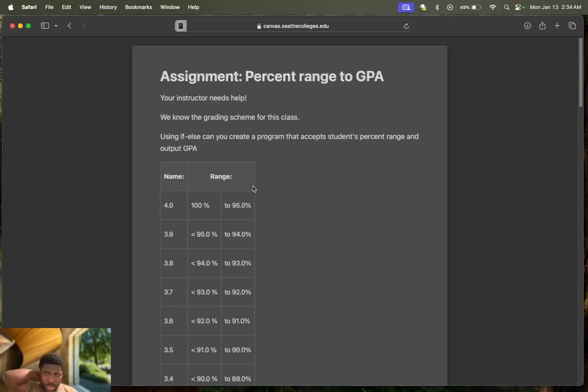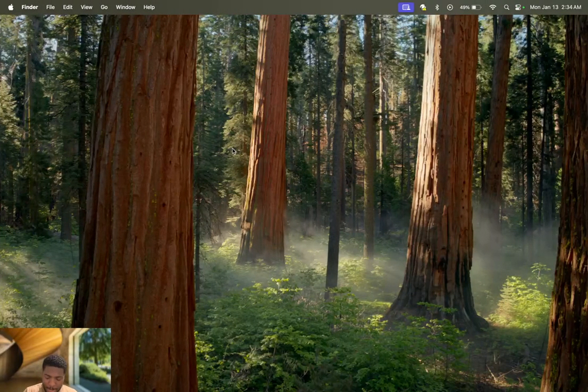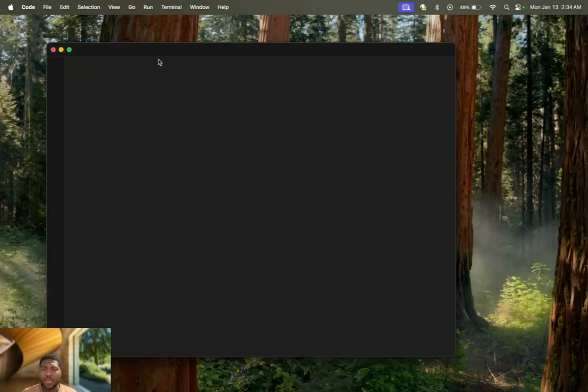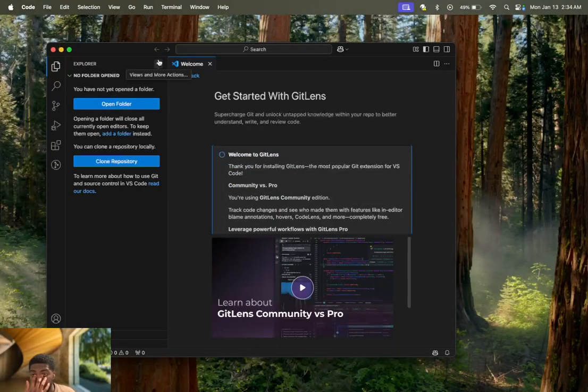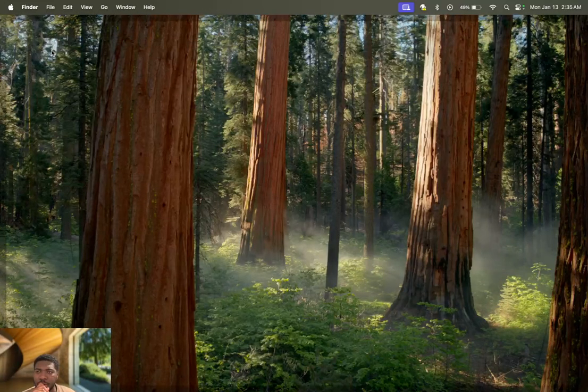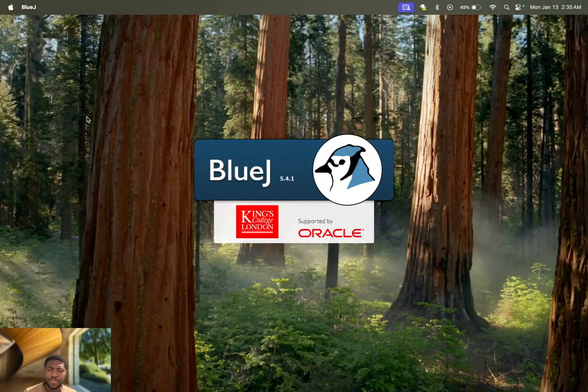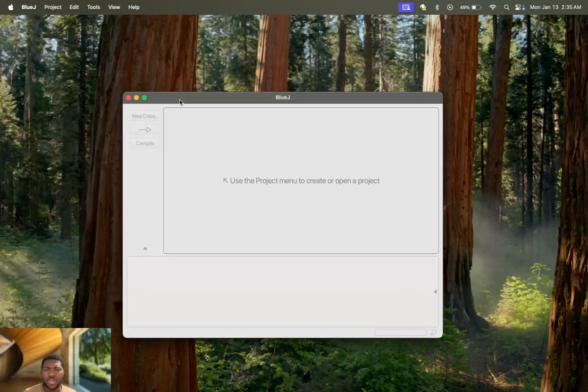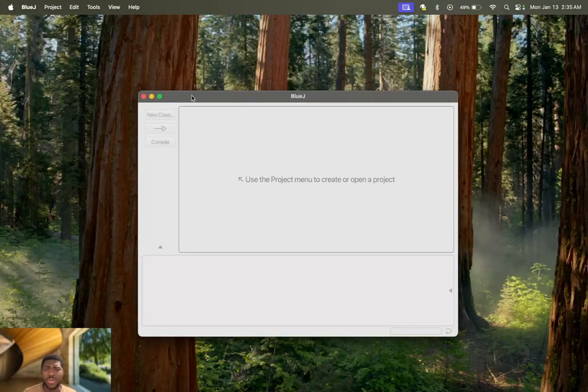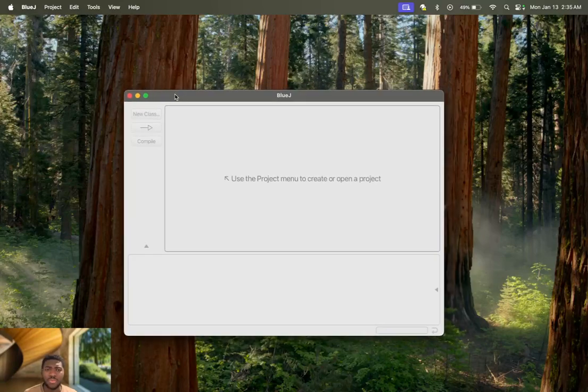So looking at this percent range to GPA, all right, let's get to the fun part then. Let's start coding. Actually, I'm not going to be using VS because I've got Copilot on it anyways, and I'm trying to avoid any AI related work, so let me use something else. Let me use BlueJ. Gosh, I haven't used BlueJ in a long time. But BlueJ is actually pretty simple, pretty cool, especially if you're going to use it to build really small programs.